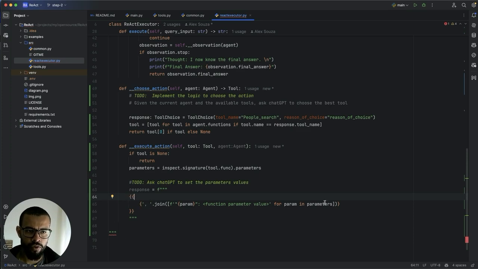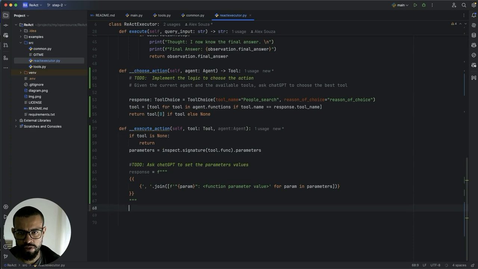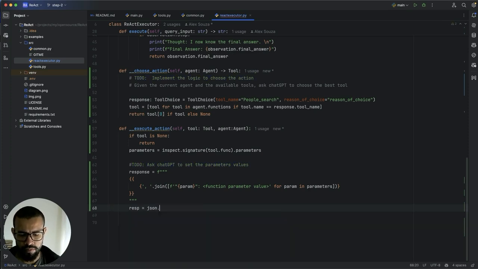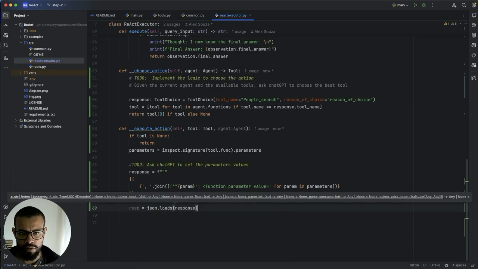Then we're going to loop over all the parameters and set the parameters here with the parameter value for that parameter. This would be hard coded as the same value, but then ChatGPT will actually replace this part with the proper value for the given parameter. Remove this, and once you have a JSON response with the parameters, we need to parse it into an object. For that, we give the response, call this resp, a different variable, and you get json.loads of the response.